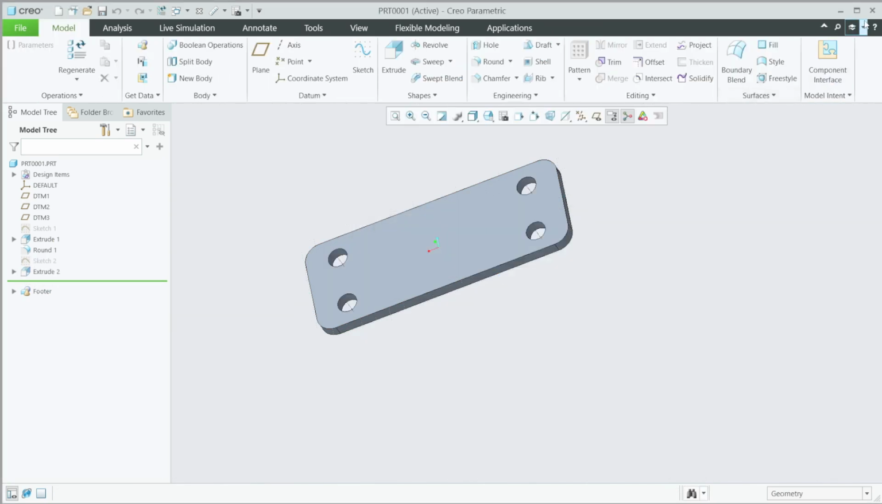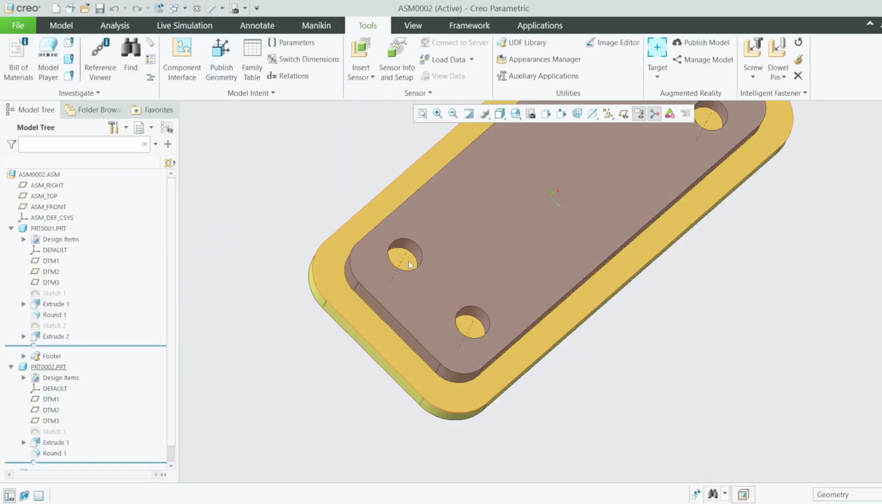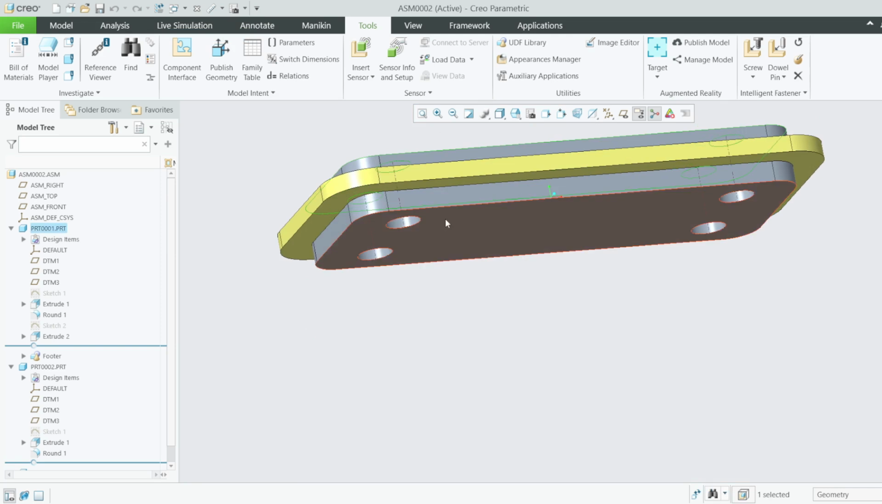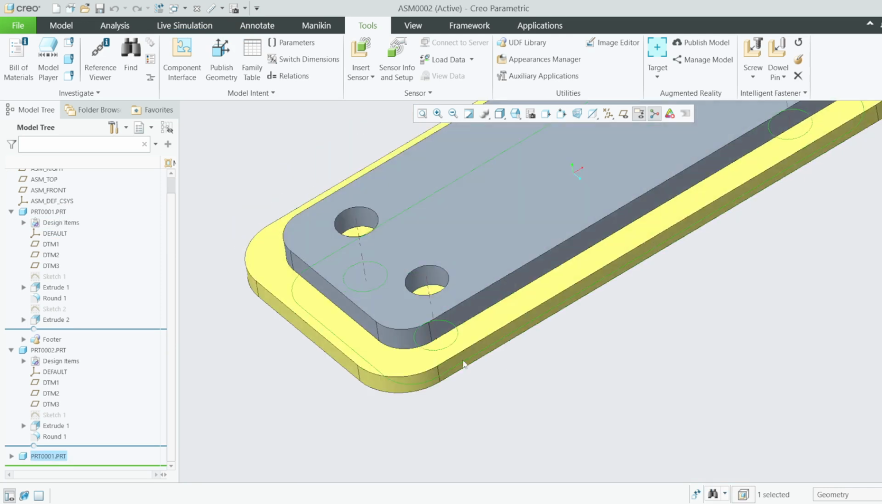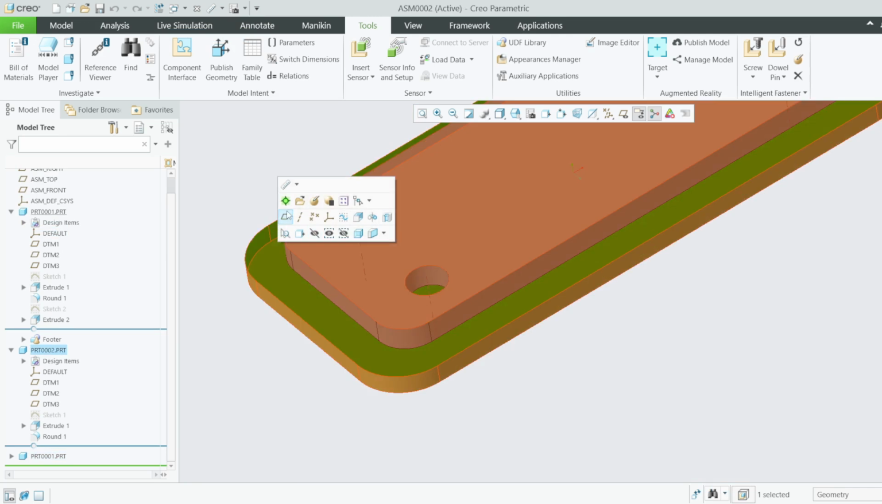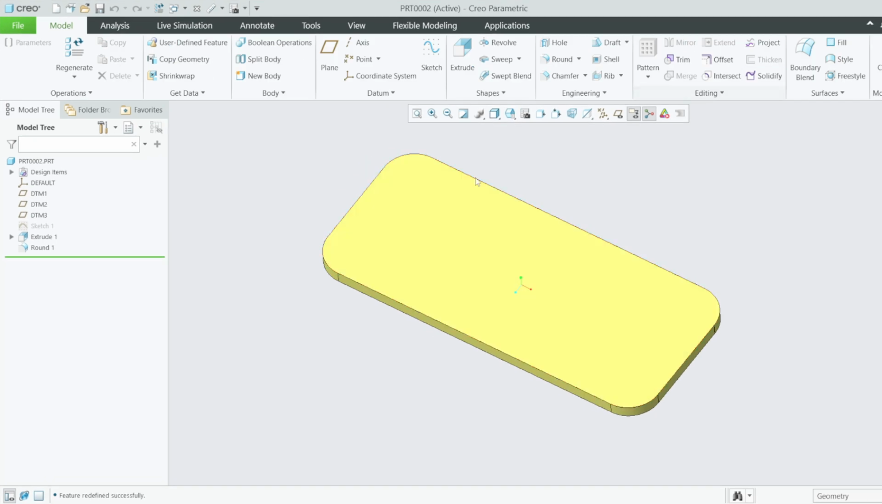If I go back to the assembly, this part and this part are the same parts, and the middle part, as you can see, doesn't have the mounting holes, but we want to use the fasteners to determine the mounting holes for us automatically.